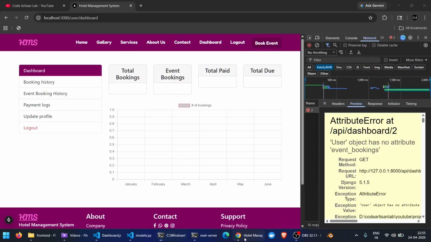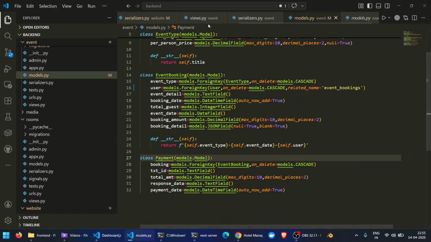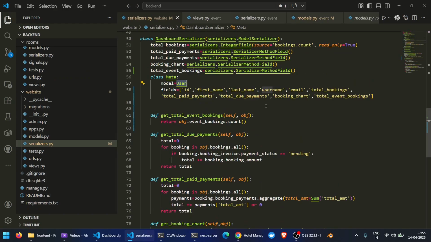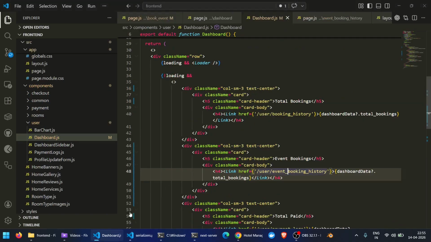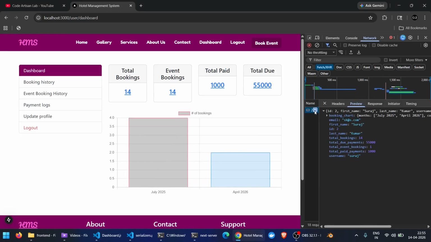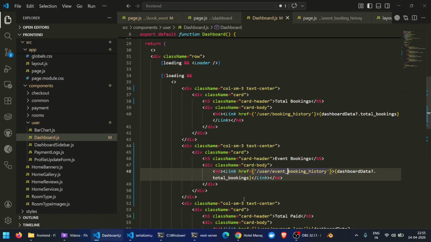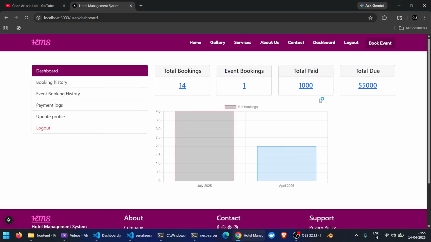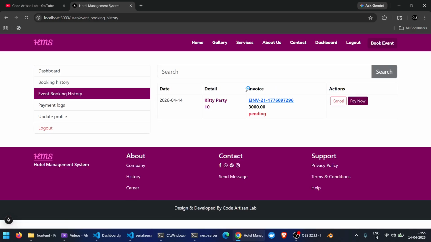Now if I go to, okay, let's see. Serializer website, we have total event bookings. So object.eventbookings.count should work now. Let's see. All right. So we have total event bookings. It's showing one. So we just need to put that key. So event bookings, dashboard data dot event bookings, and now we'll go here and it is showing one. And when we click on it, it will go to the event booking page. Correct?